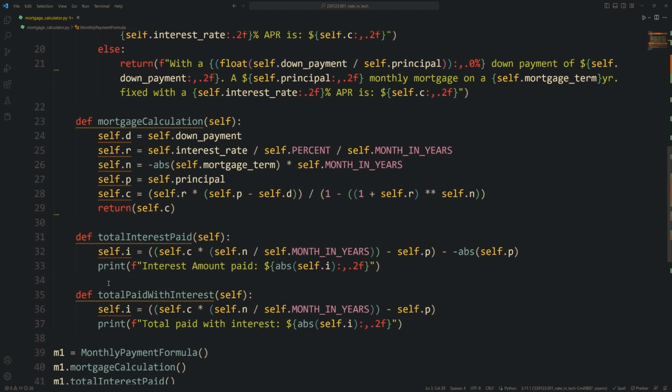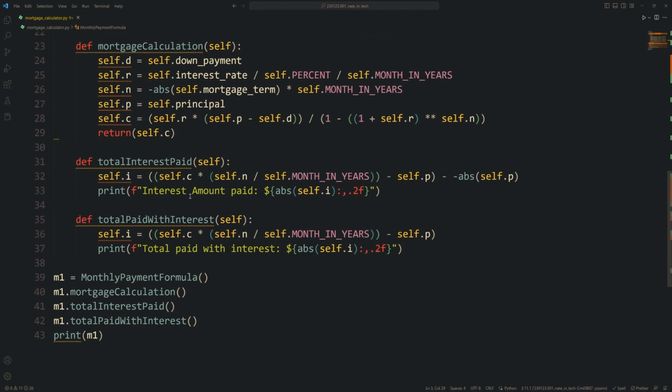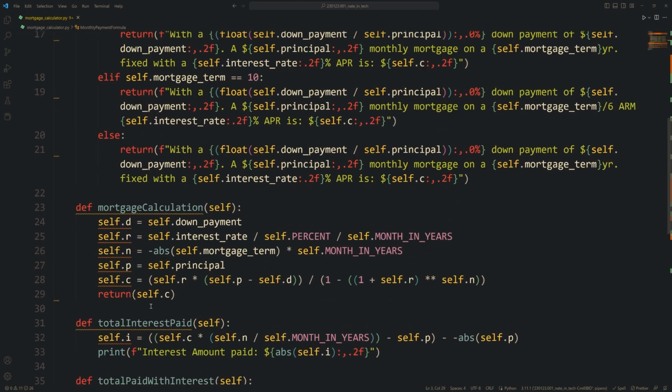So you don't have to sit here and Google, oh hey, what's the interest rate today? What's the interest rate tomorrow? So that's a cool add-on that you could do to this project if you wanted to.